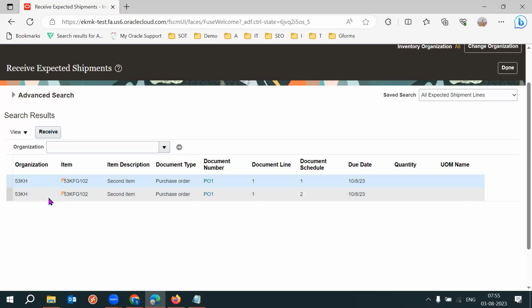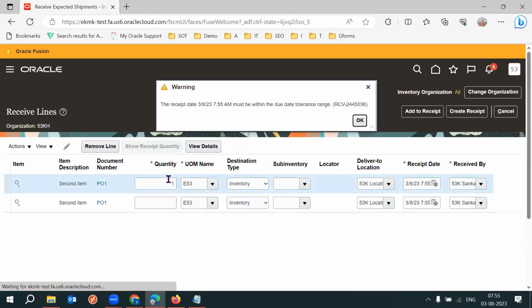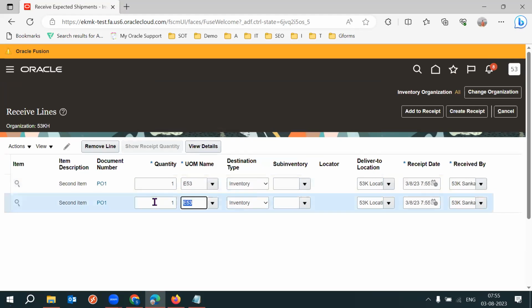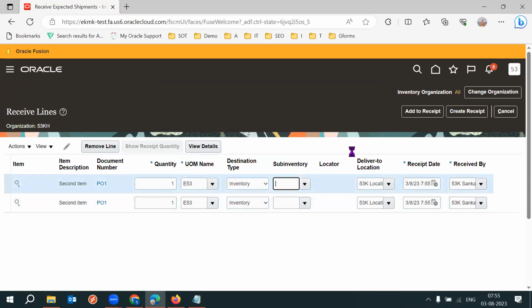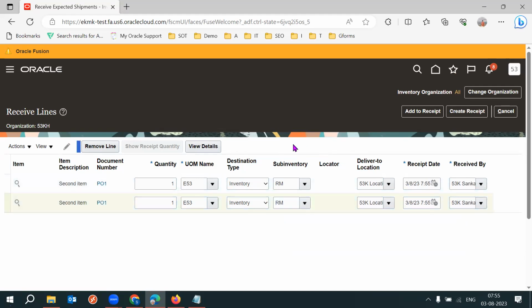Or you want to receive both. Is it possible? Yeah. I'm selecting both the lines and clicking on the receive button. Both schedules I'm receiving. And what is the subinventory? Again, which subinventory do you want to receive the stock in? RM.